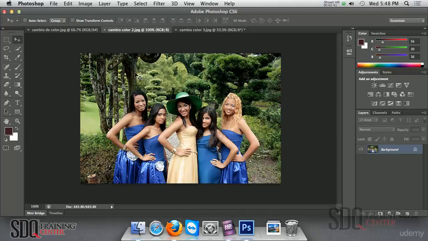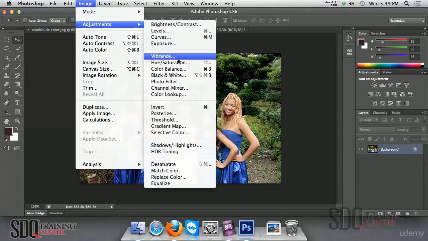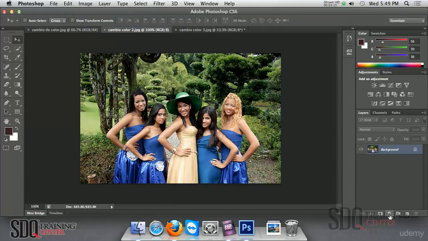Probably, by now, you might be wondering, what if I want to do that with only one part of the image and not all of it? This image gives us the opportunity to do that. Maybe I want to change the dress color of one of the girls, but they are all wearing the same color. How can we do this? In this case, we will not use the adjustment directly from the Image drop-down menu, but we will make the adjustment through the layers window, as a layer.